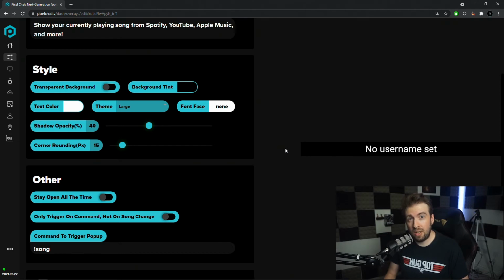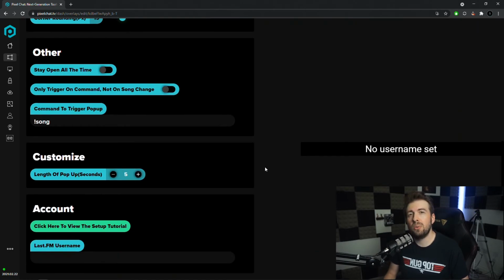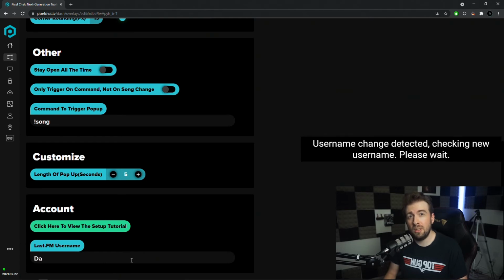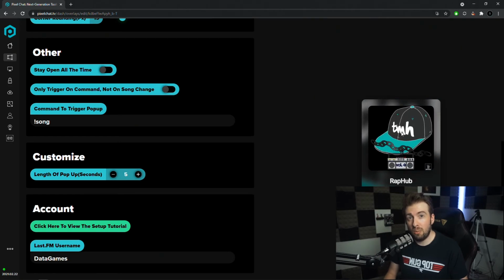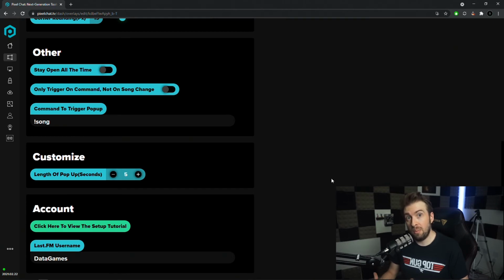To connect last.fm to pixelchat.tv, all you're going to do is scroll down to the bottom and type in your username exactly as it is on last.fm. And then what will happen is pixelchat.tv will start displaying what you're now playing on Spotify if you hit Spotify and play it.